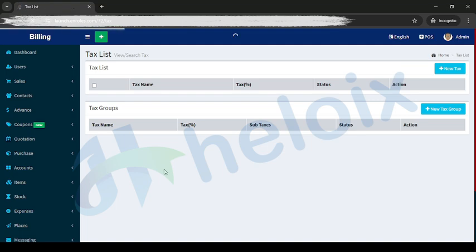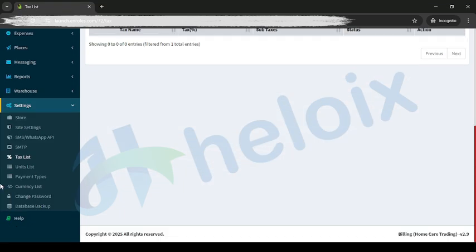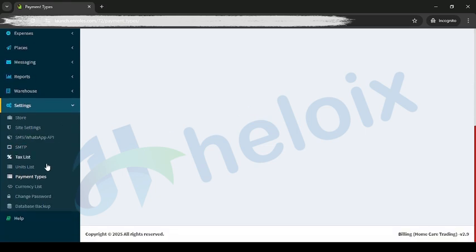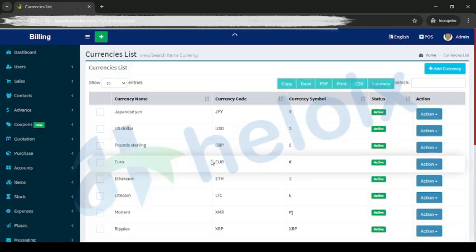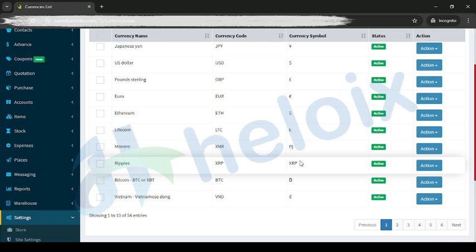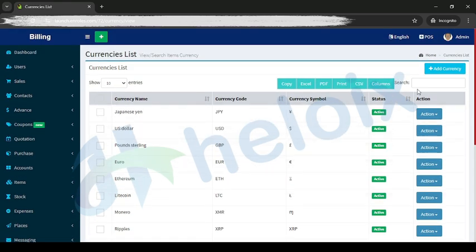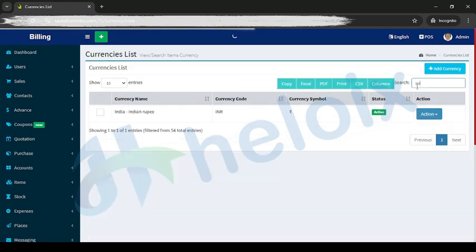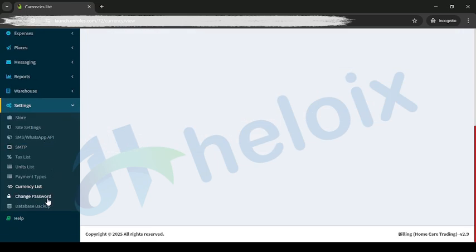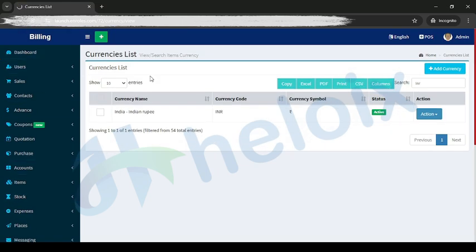After that we have a tax list, so here you can set up your taxes, unit list you can set up, payment type you can set up here, currency list. So all these currencies we are already running, but currently we set up. Let me change the language as well. So see, this is active, but we did not do any live. So you can change any currency, you can change the password and all.